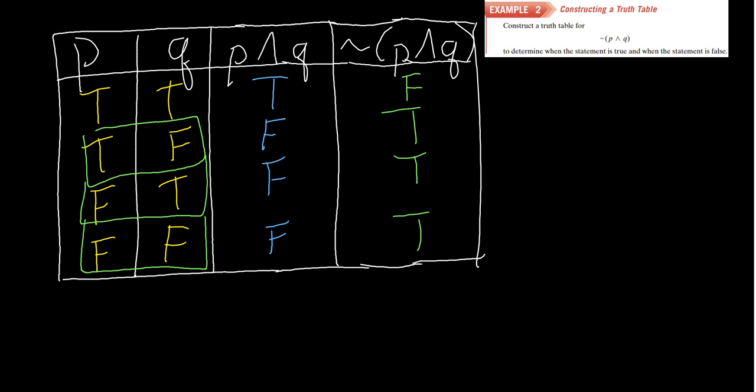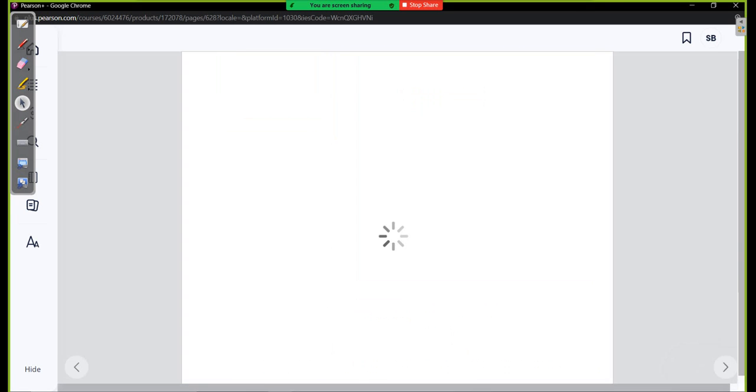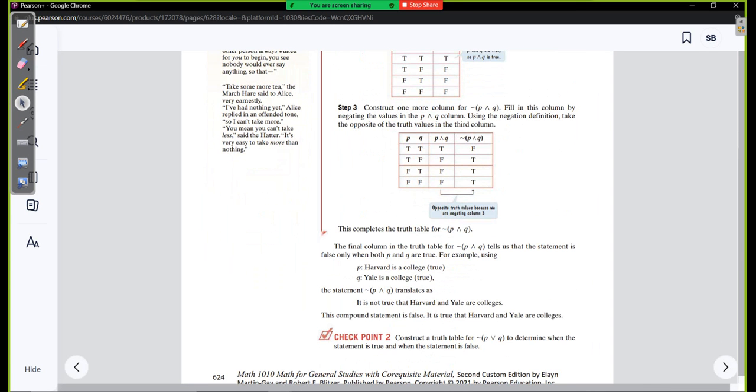And I believe it's kind of a worded example.